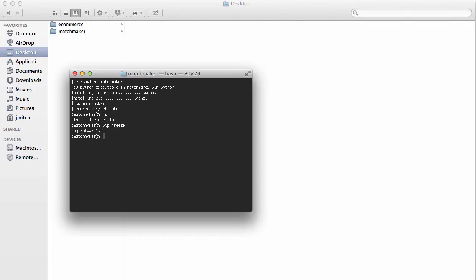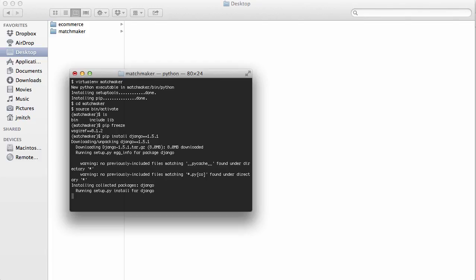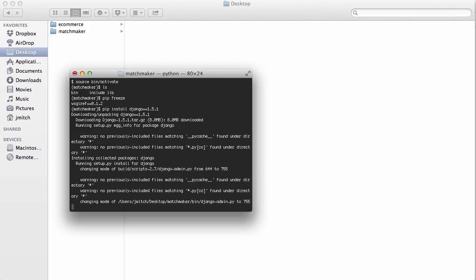where we are. And we don't have Django installed, so pip install Django, and I'm using 1.5.1. That is the current version, but 1.6 might be out by the time you're watching this. So use 1.5.1 to make sure that everything's running correctly. Okay, so it's going to install Django. This should take just a few more moments.